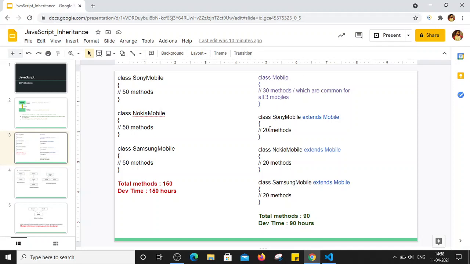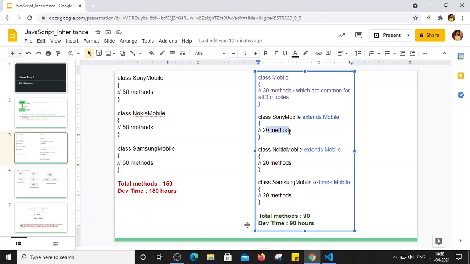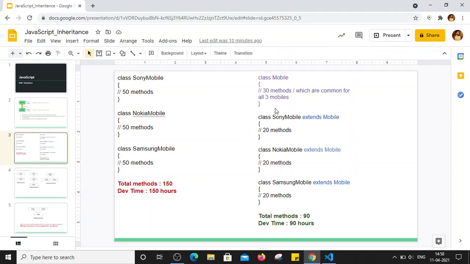So Sony mobile will have its own methods, that is 20 methods, and it will also extend the 30 methods from class mobile. Similarly for Nokia mobile and Samsung mobile as well. So they will have 20 methods each, and whatever the common methods are, they are all placed in one common class, that is class mobile. So by using this approach, we can simply say how many methods we have implemented here. So basically, if we calculate, it's around 90 methods, right?